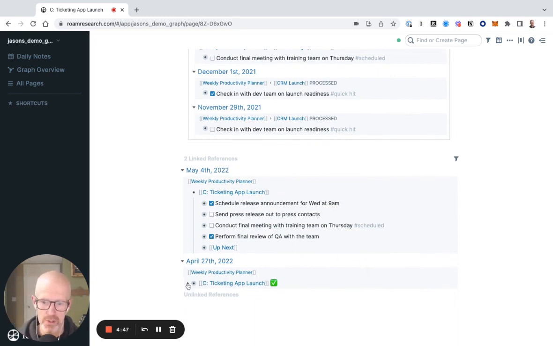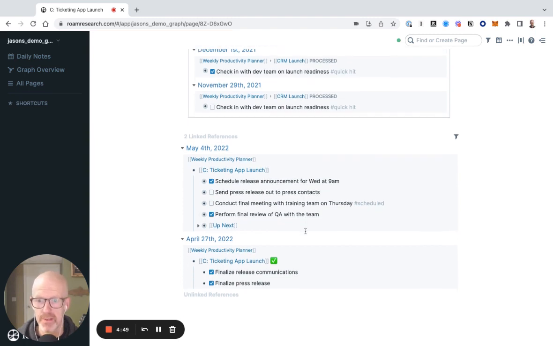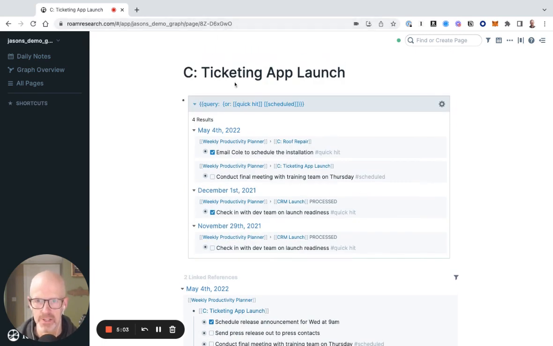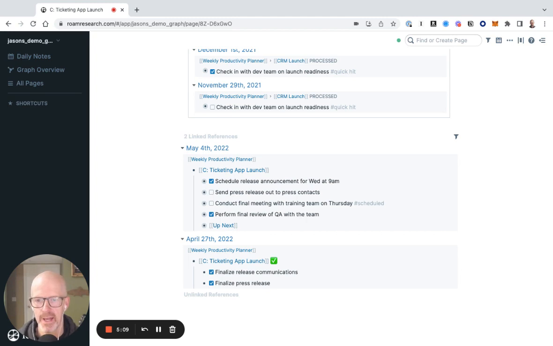And once again, you'll see all of your entries here. And in this case, you're only going to see your entries that are specific to that project. So if, for example, you wanted to, for whatever reason, take a look back at the history of a given project and see all of your weekly entries for that project, a great way to do that is to jump to the ticketing app page, or I should say the context or project specific page, and go ahead and take a look at those linked references.